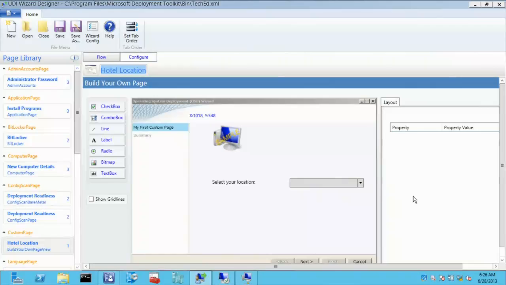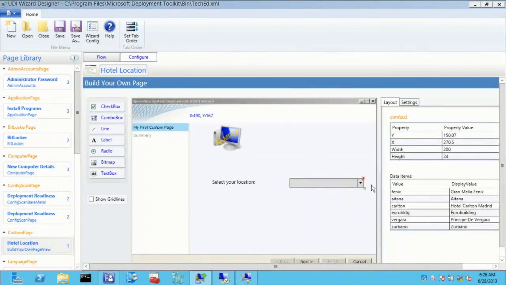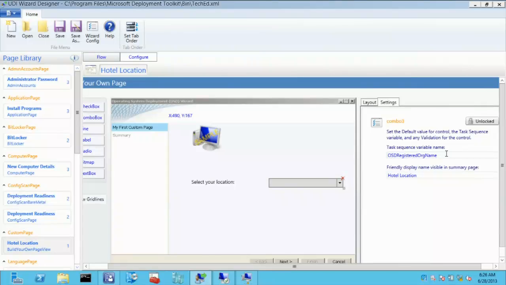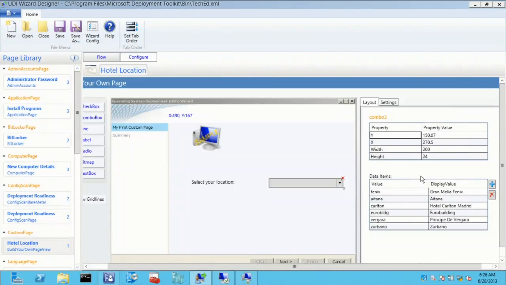And as you can see here, we have a select your location. So I'm going to choose this combo box, which will open up a properties tab sheet for layout and settings on the right-hand side. Then I go over to settings, and you can see I can tie these strings to a task sequence variable name, which we could use later in the task sequence. So for this one, we did OSD registered org name. And to be cute, to tie it to the event, we listed a bunch of hotels that are available for attendees, in case you want to reimage your system at the hotel, which everybody likes to do.